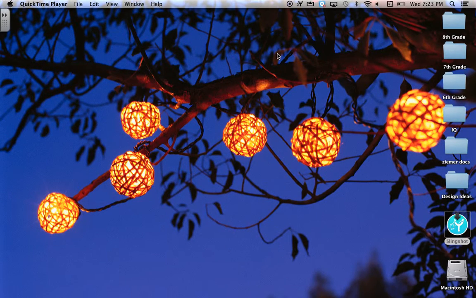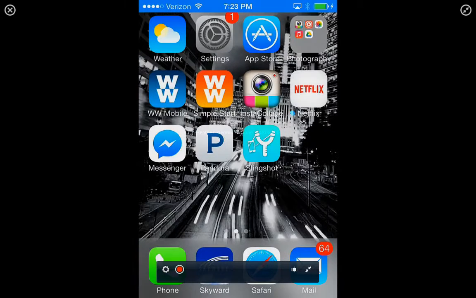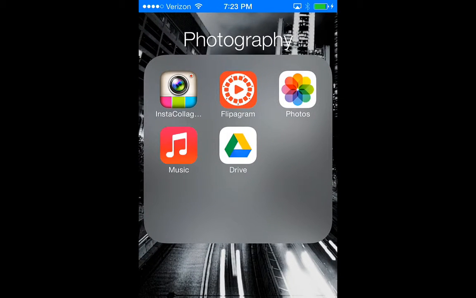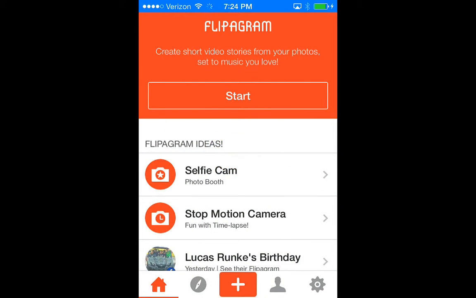My name is Heather Zemer, and today I'd like to share with you a tech tool that I think would be great for your classrooms, being that you're one-to-one. So to start, I'm going to use AirServer, and I'm going to share my iPhone screen, but this could be comparable to an iPad as well. The app that I'd like to show you today is called Flipagram. This is an app that creates a stop-motion, flipbook type video that you can use in really any type of classroom.